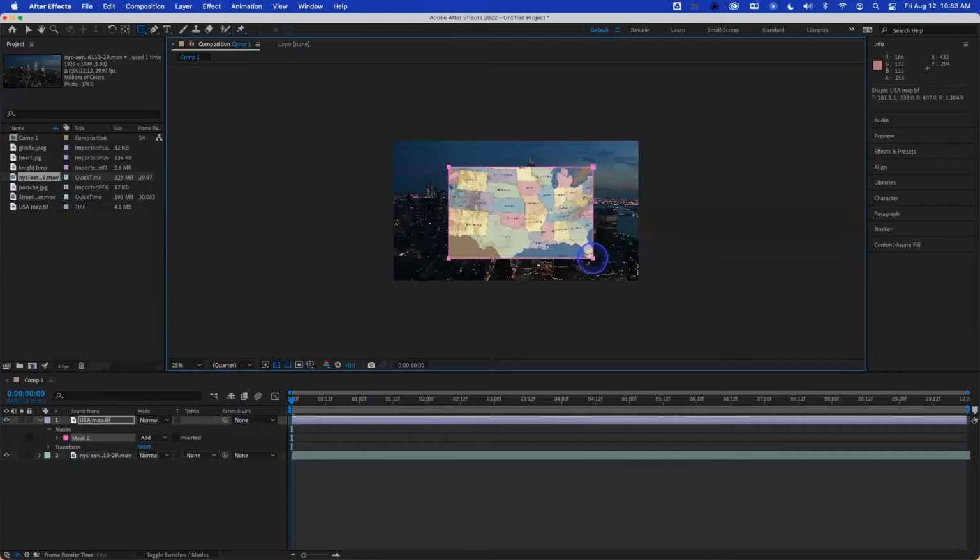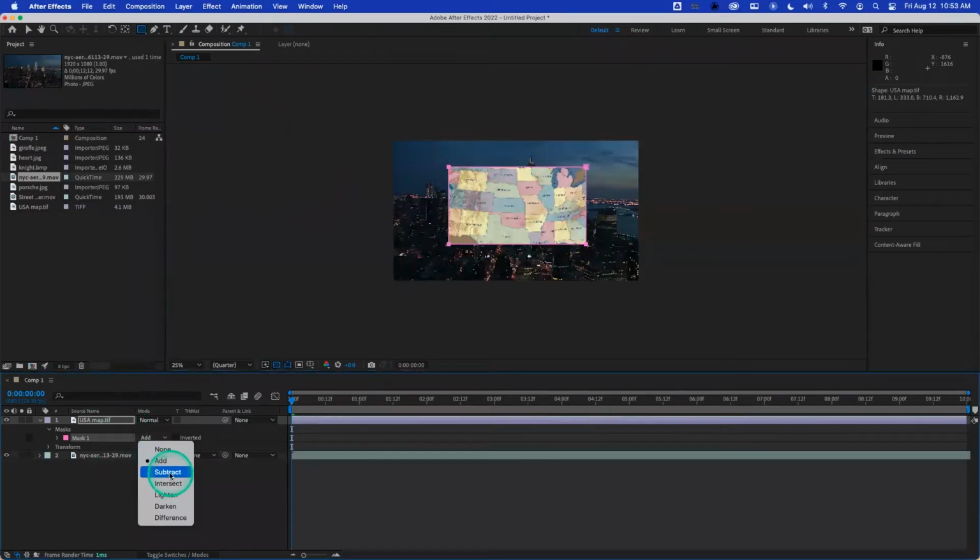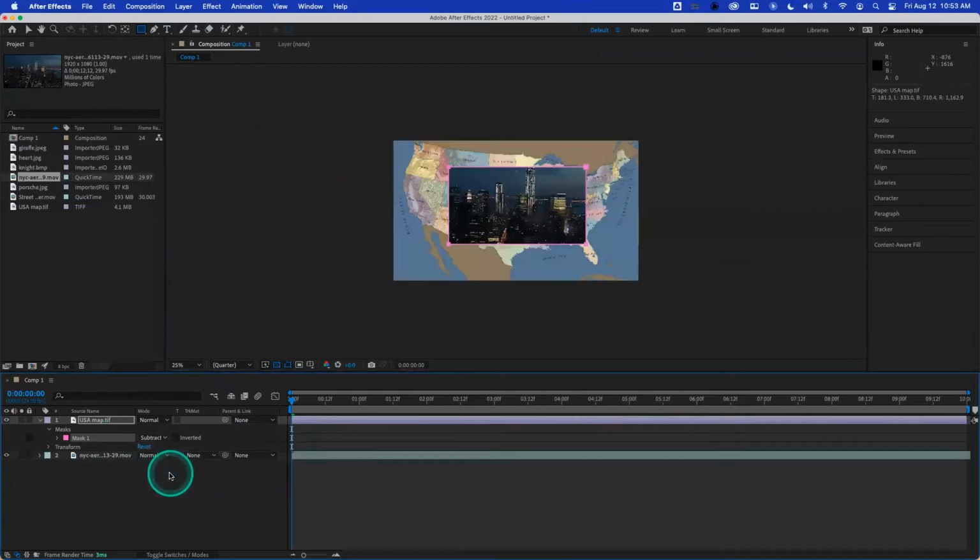So the part that's being kept is what's inside of the mask. And so here, this mask mode of add is keep what's inside the rectangle. And the opposite of add would obviously be subtract. In this case, subtract is the opposite of add, which is different. And so here, you have add, you have subtract, you have these other modes called intersect, lighten, darken, and difference.